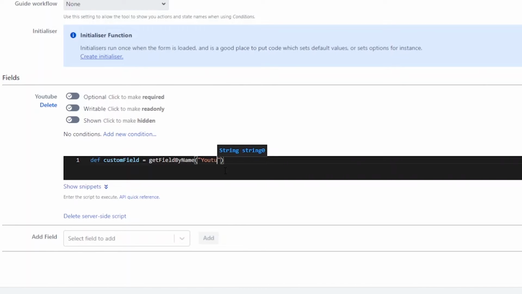So I will actually type YouTube, as this is the string name of this custom field. So we define it here, right? Using def, you will give a definition to the script console that you want to get this field by name. So it will get the field by name. This will be the first line that you write for this script in order to restrict the special characters.